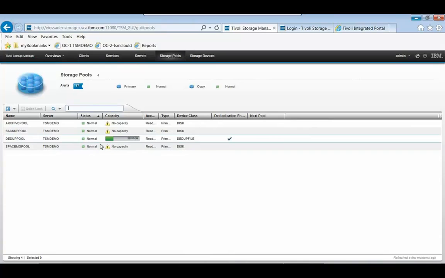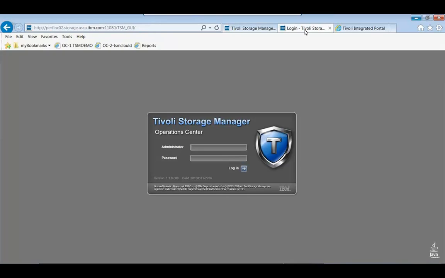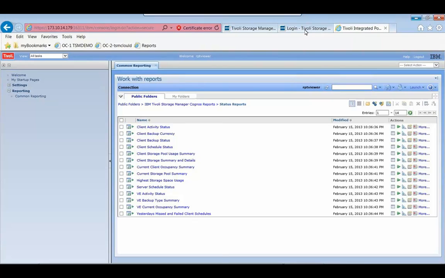And what I can also see here is my storage pools. And remember, we're using the dedupe pool here, and the dedupe pool has a capacity of 500 gigabytes. 112 are being used, so those were all the backups, and 388 are free. So we have leveraged data deduplication, and that's why we don't see 200 gigabytes here. Okay, so that's our new enterprise portal.